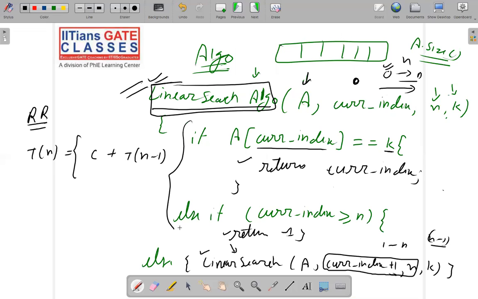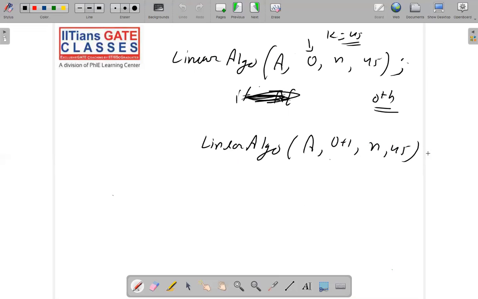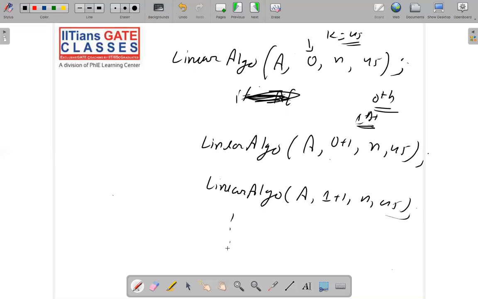If these two fail, it will call this linear search function again, by passing current index plus 1, right? This is the next call. And what is the next call? If we didn't find it at the first index, it will call this function again for the second index, like 1 plus 1, comma n, comma 45. Okay, it will go on.